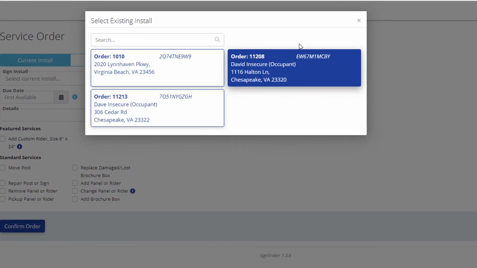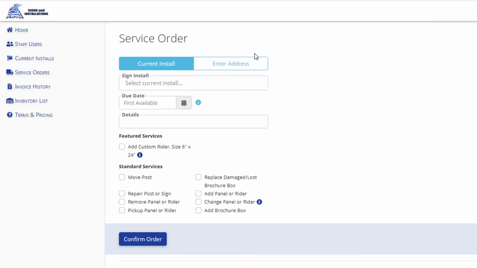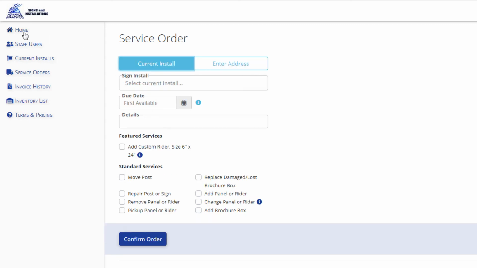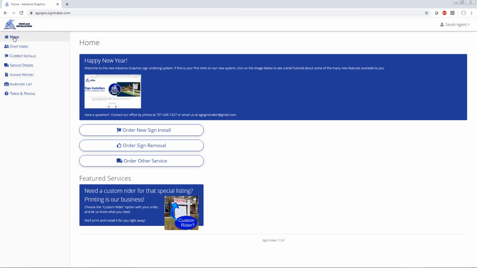We can choose that. Or if we have an unrelated location, maybe we want to have someone come by and pick up something in our office, we can add our office, choose the service that we need: move post, repair post, change rider, what have you. Go ahead and confirm order, and we'll take care of that as well. So that's a quick overview of the brand new sign ordering system from Advanced Graphic Signs.